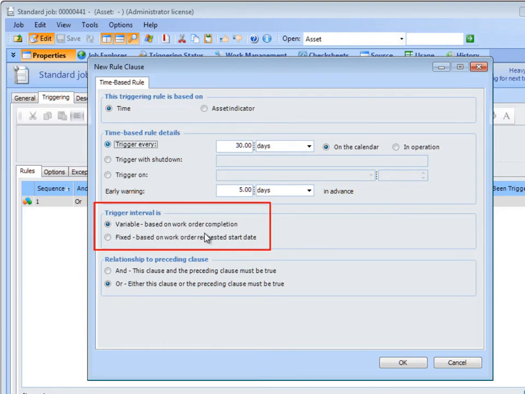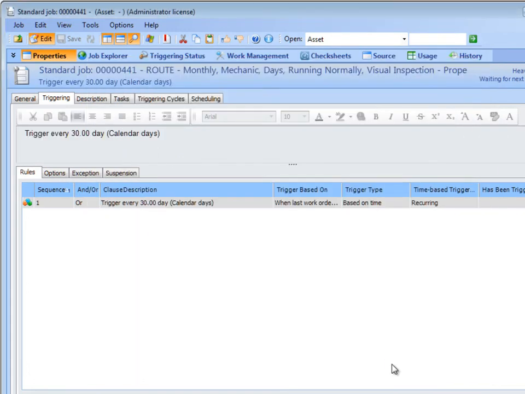Note the triggering interval. You may select either variable or fixed. A variable interval will generate the next work order based on the completion date of the current work order. A fixed interval will generate work orders based on the expected start date of the current work order. For example, if you have a work order that is generated on the first of the month and the interval is every 1 month, a fixed interval will cause the next work order to be generated on the first of the next month. However, if you complete the same work order on the 5th of the month and you have selected variable, the next work order will generate on the 5th of the following month. Click OK to accept the rule.